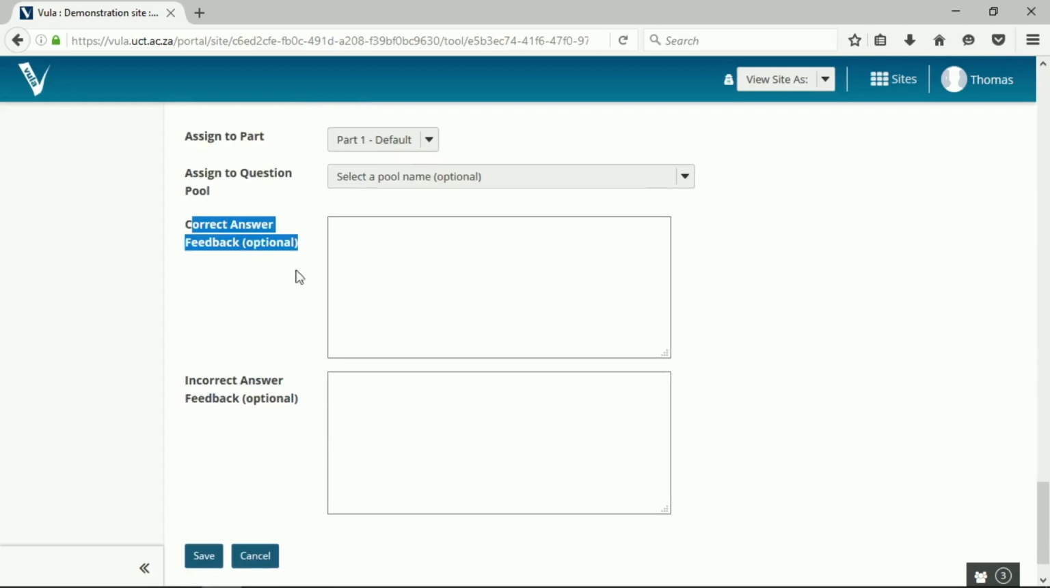Right below here, you've got correct answer and incorrect answer. So this is also optional. So if correct answer, you give feedback. Incorrect answer, you would also give feedback to the student.